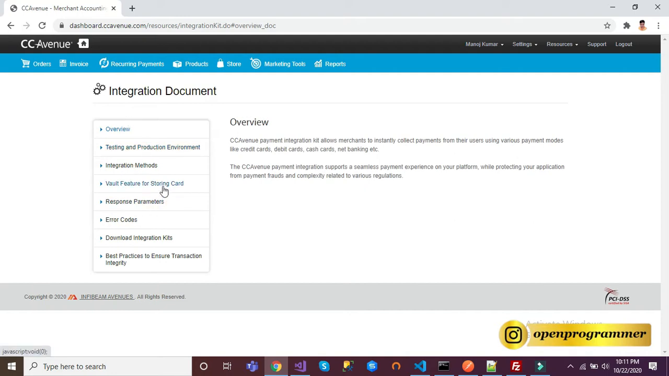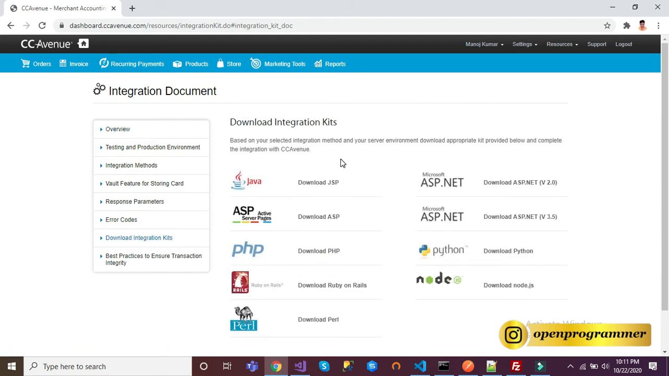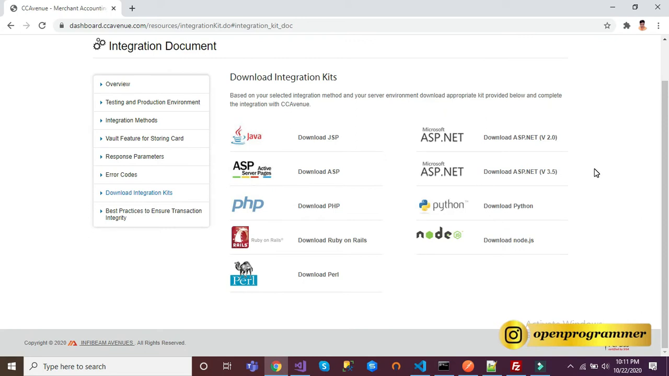So on this page there is a link, download integration kits. We have to click on that. So here we have all the related kits which we need to integrate in our website, blog or other applications, right? Like I'm going to use that ASP.NET integration kit. So here we have 2.0 version, 3 and 3.5 version, right? So let me download that 3.5 version.